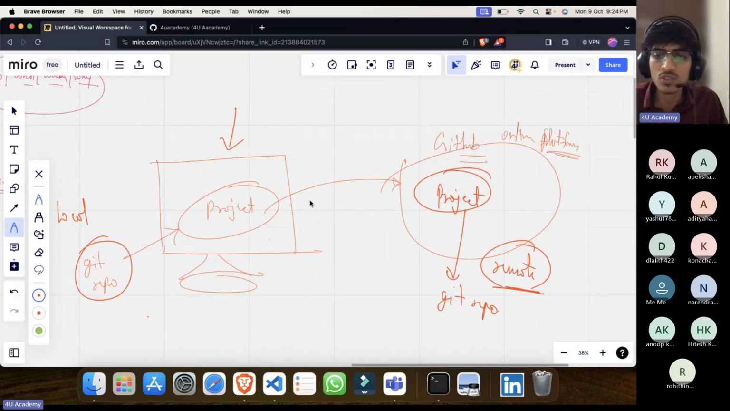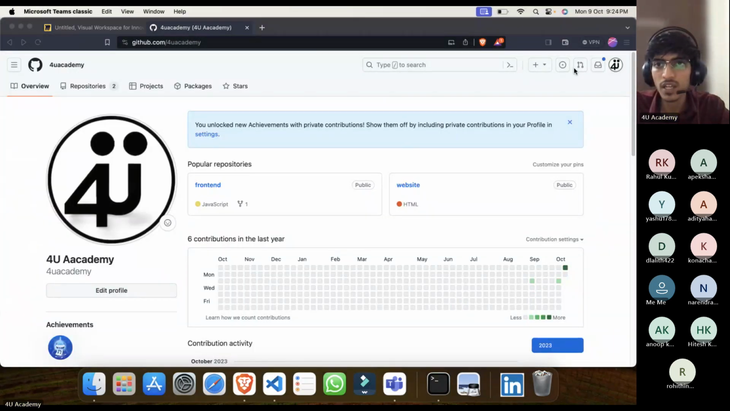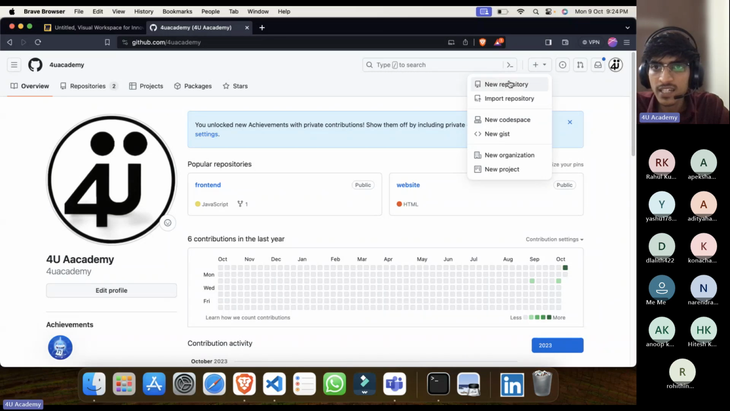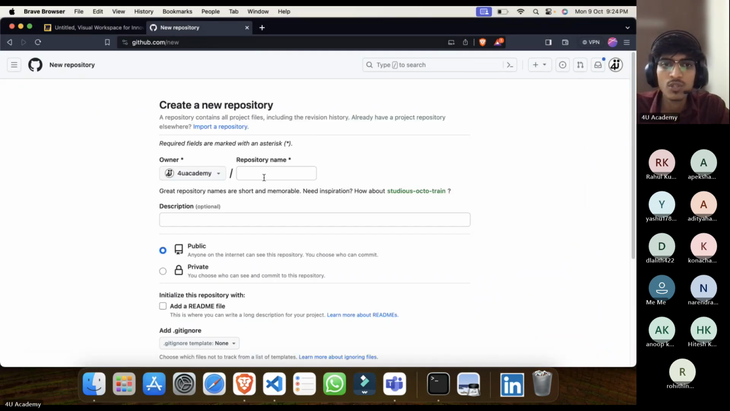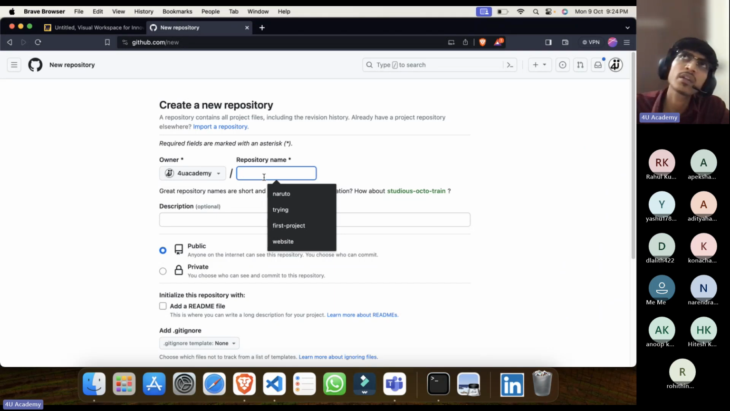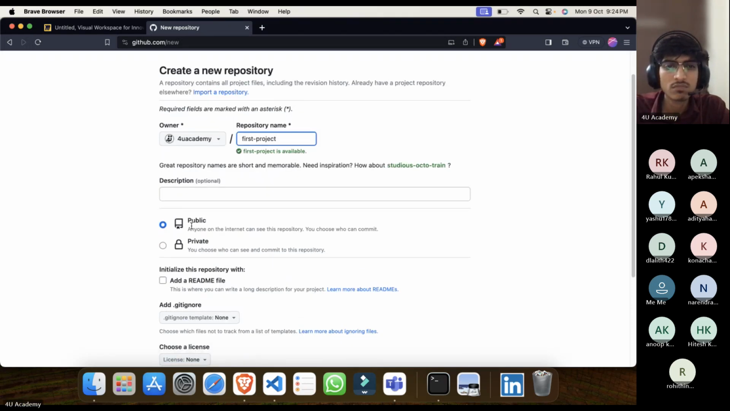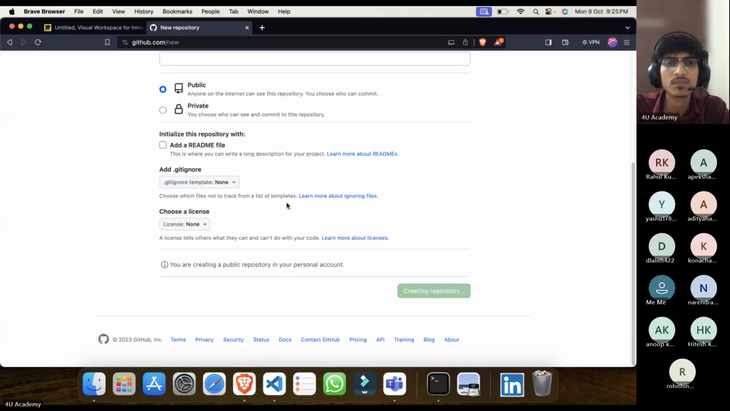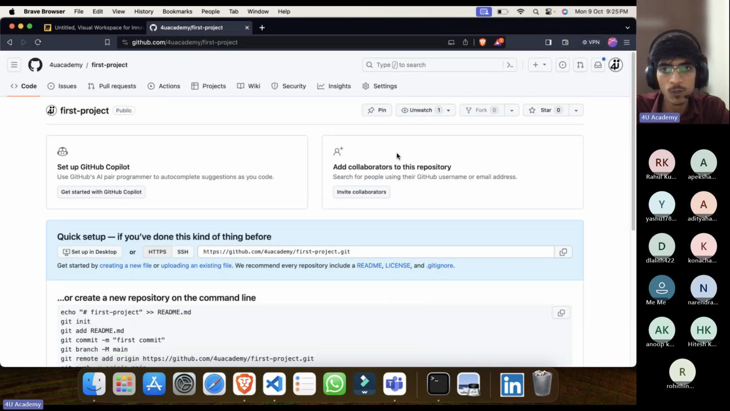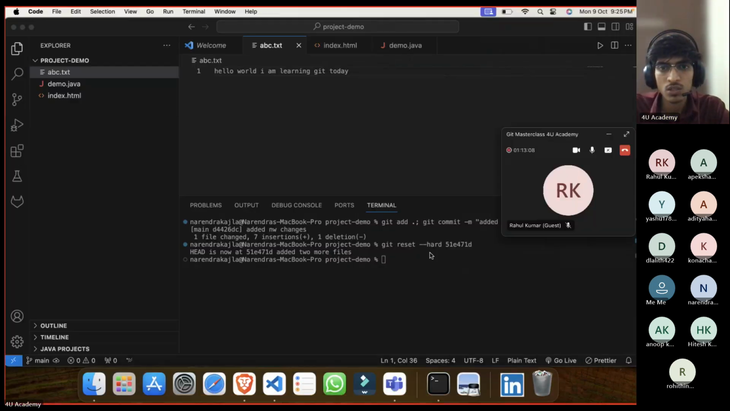Now I want to send it to GitHub. So for that, I need to create a remote repo first. Then only I can send it. So what I'll do, I'll go to my GitHub and then click on this plus icon and then New repository. You can name it anything, but for now, let me name it first project. Cool. No need to do anything, just create it. So you see, every repository on GitHub will have a unique URL. You'll just copy this.